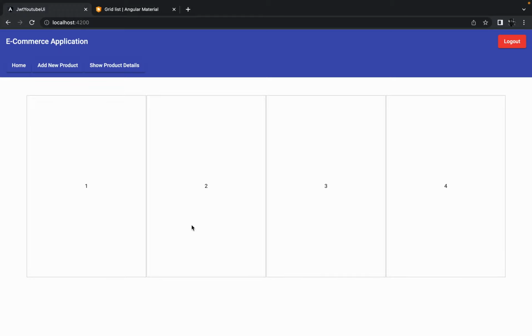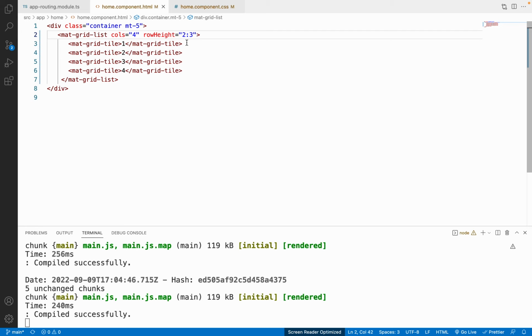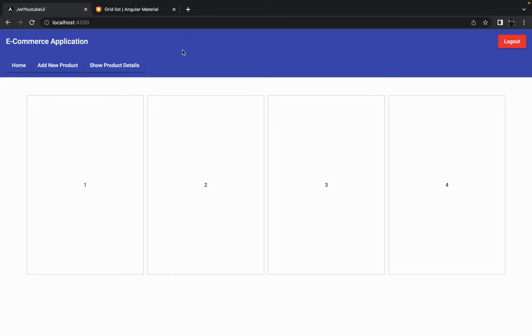The next thing that we have to do is give some gap between these two different grids, like grid 1 and grid 2. So in the middle of it we have to apply some gap. For this, again, there is one property called gutter size. So let me use gutter size equals, and let me make it 10. Let's see what happens. Now if you see, we have some gap between the different grids.